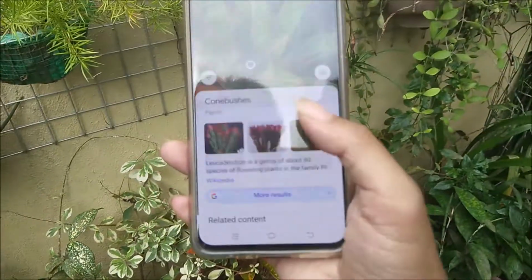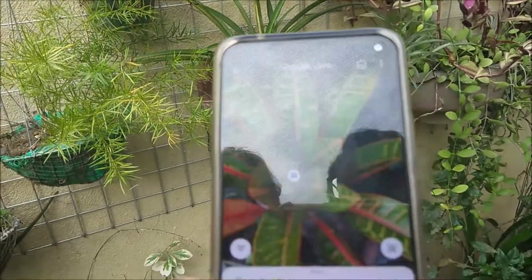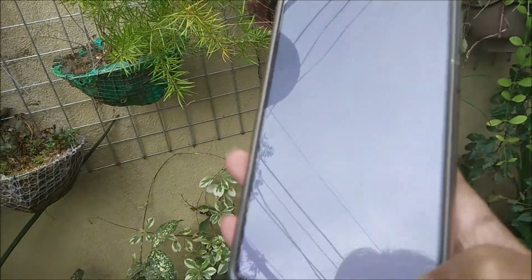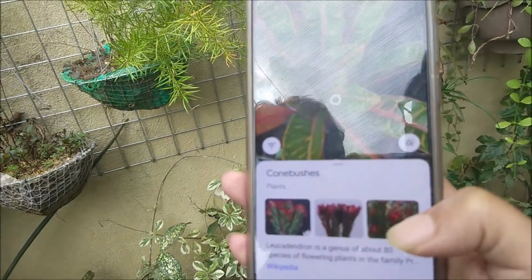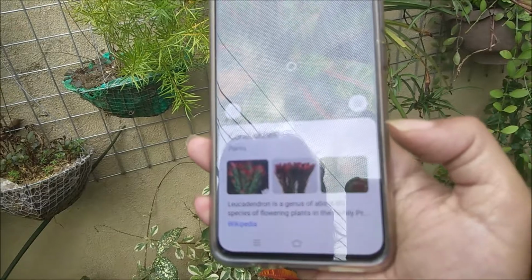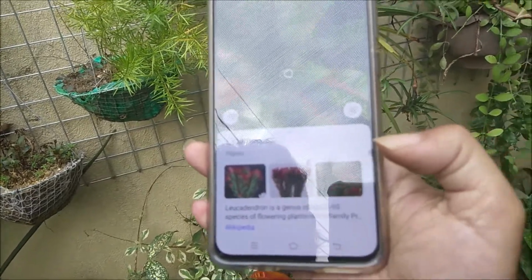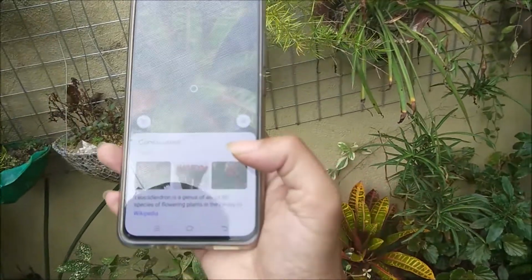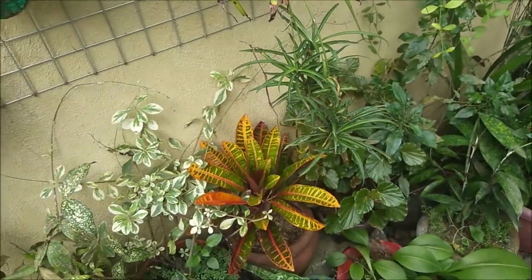Oh, look. Did it say Croton? It's a Croton. No, that's not it. That's a different flowering plant. It just identified the colors. It says Leucadendron, a flowering plant. Yes, the colors are similar, but it's not a Croton. That's a total fail. So it just identified the colors.